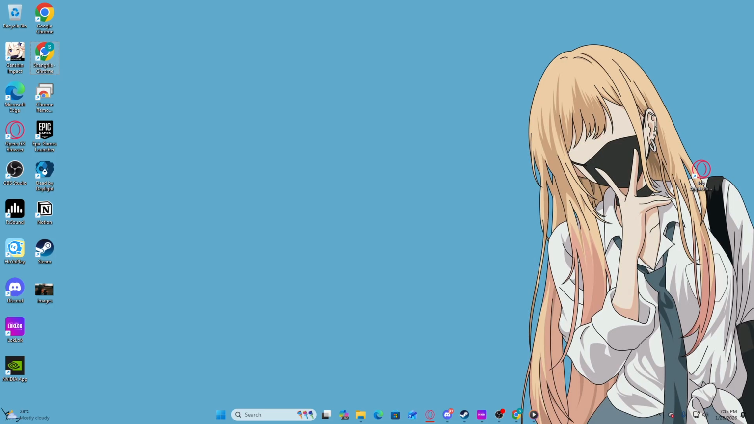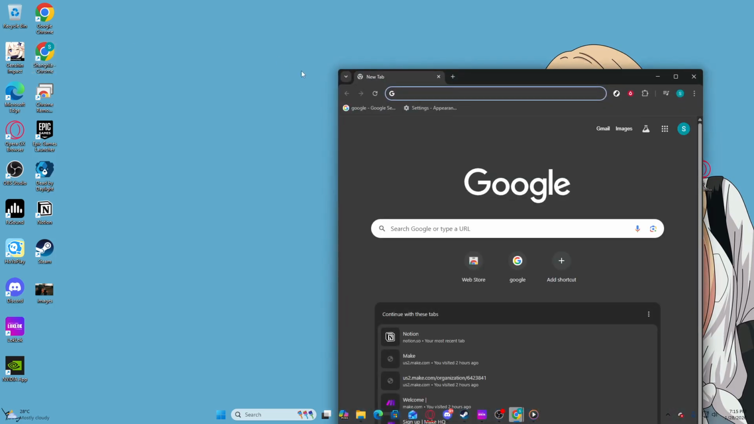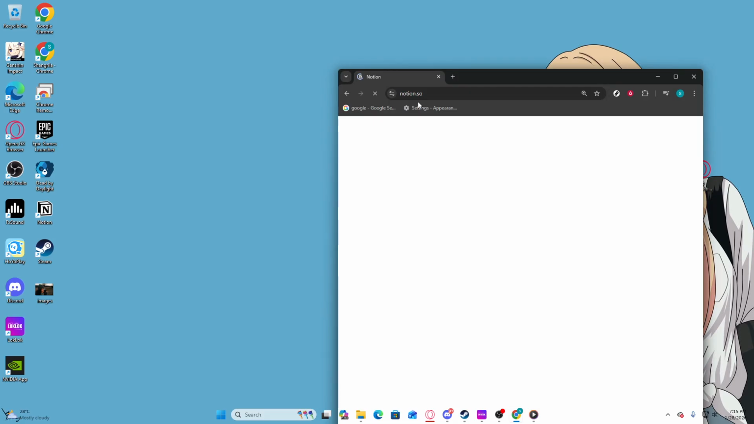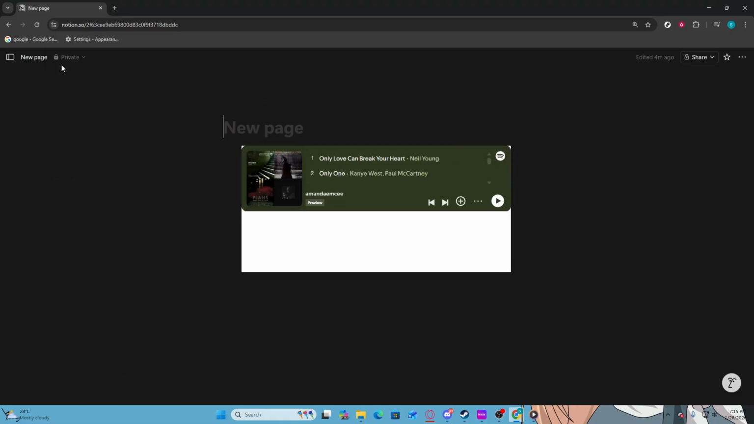Begin by navigating to the Notion website. Ensure that you are logged into your account for full functionality. Once the home page loads, you will see your existing pages displayed on the left sidebar. This is the starting point for duplicating any page you desire.